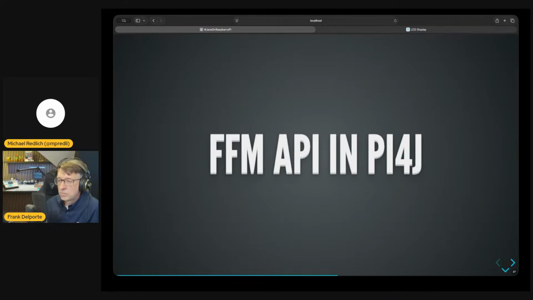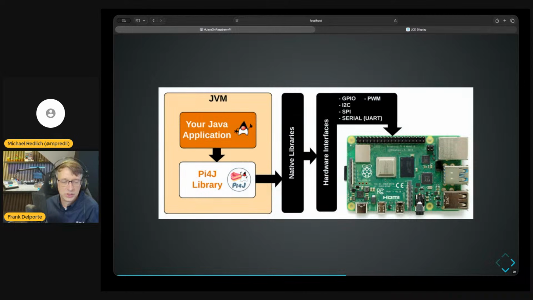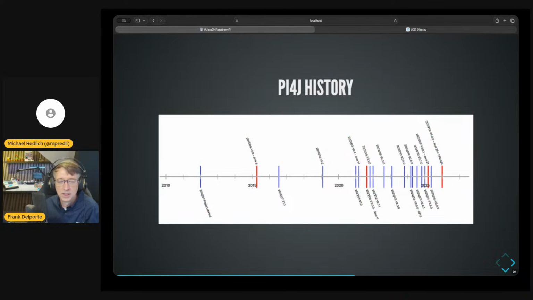Now, I mentioned a few times Pi4J. What does it bring to the Pi4J project? So if you look into that same graph, then you have this black box here in the middle. And that's where those implementations live, which are a bridge between Java and the native libraries. And these are very complex.